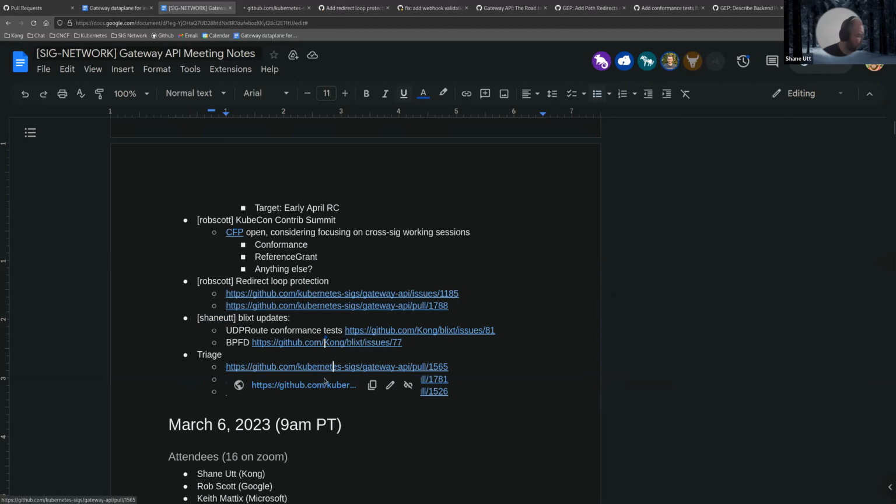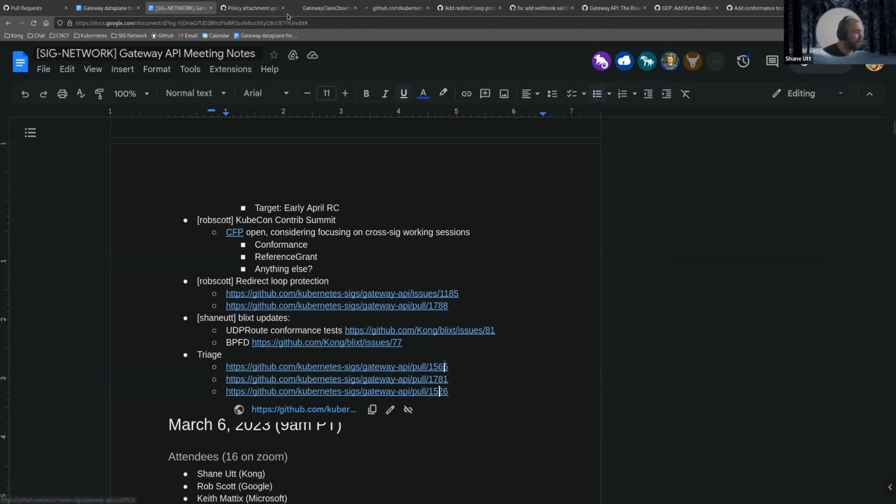Triage. Got 3 issues for triage today. We've got 10 minutes, so let's get started on them here.